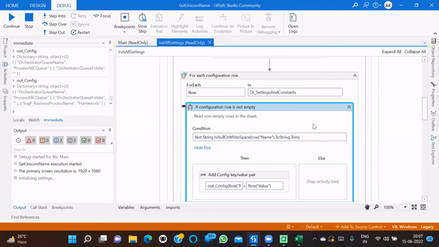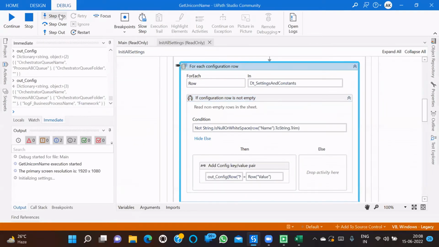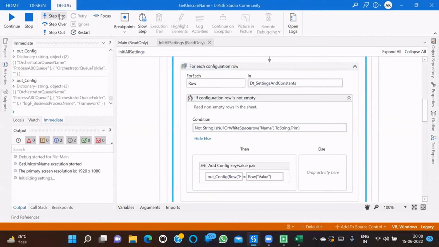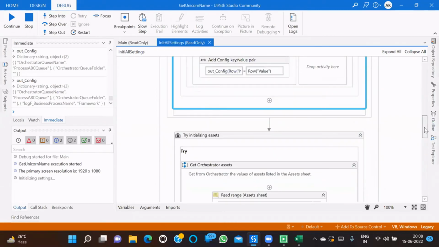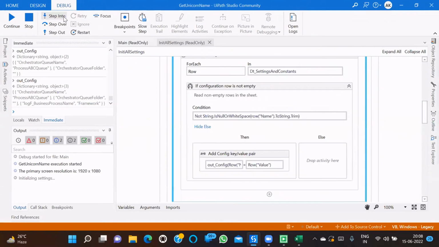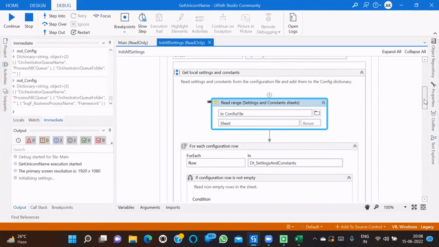And then this was the last repetition for the last row in this data table. So it will come out of this for each. Both came out of this for each.